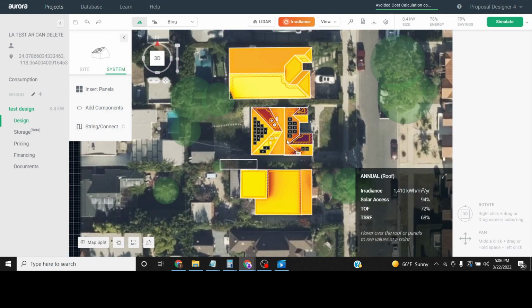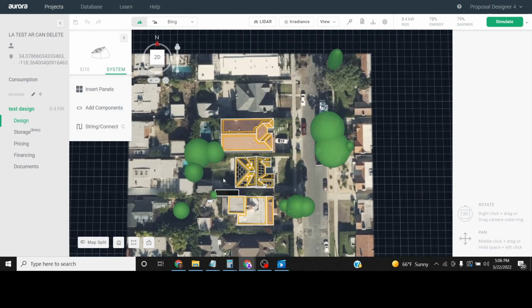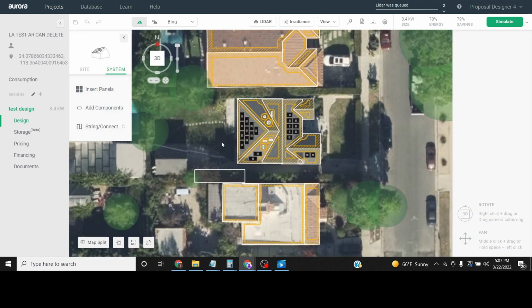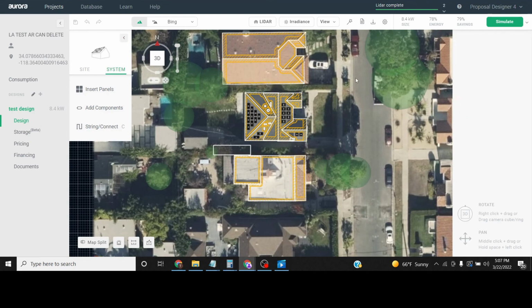As it stands with this particular customer, if they are using about 13,233 kilowatt hours per year, and we're supplying them with 380 watt panels and abiding by 2015 IFCs, the best offset we can get them is 78%. Their system would produce about 10,369 kilowatt hours annually.